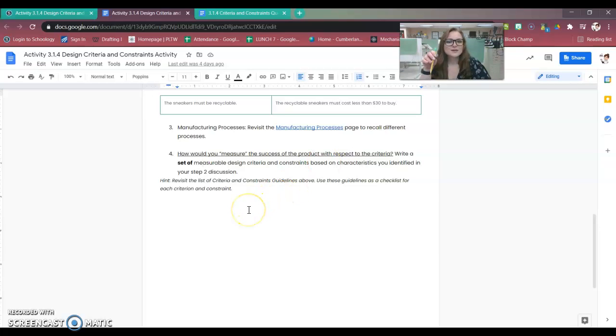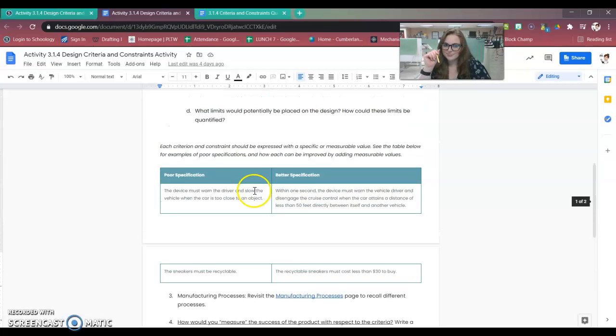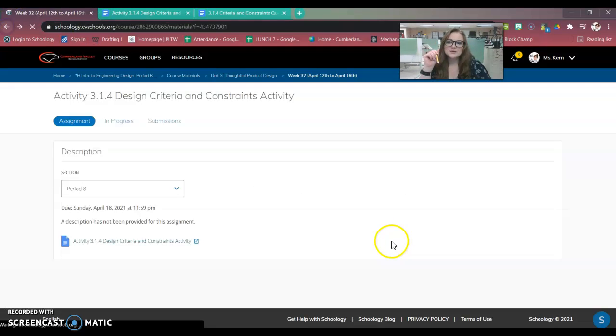You're going to give me a set of measurable design criteria and constraints. You can either do a table, or you can do a chart, or you can just list them, but criteria, constraints, so you're going to need a couple for each. Measurable success of your product. Think about it that way. Okay? So those are the 2 assignments I have for you this week.